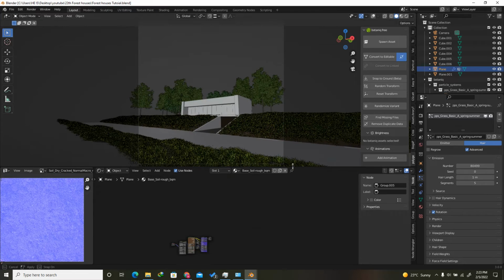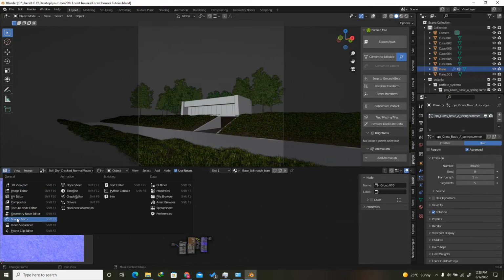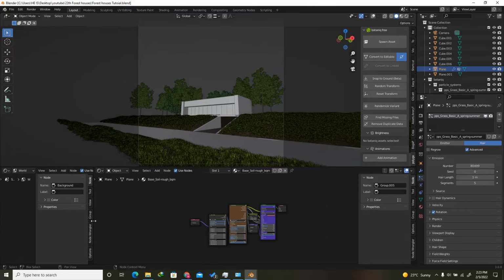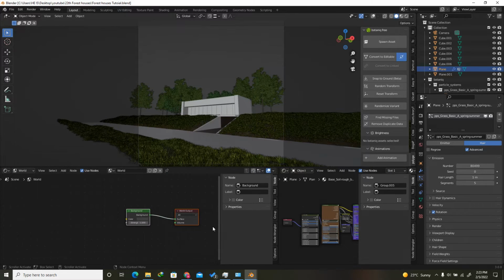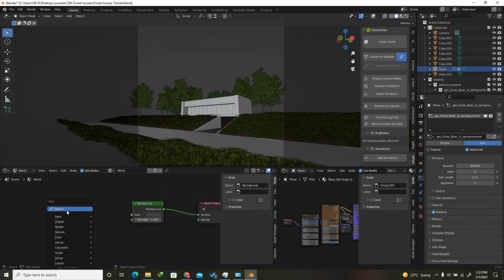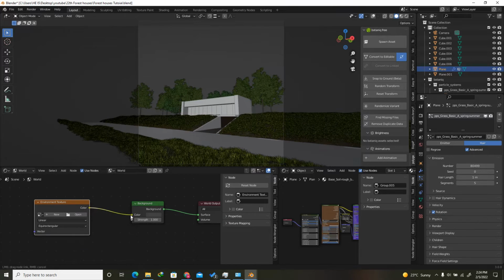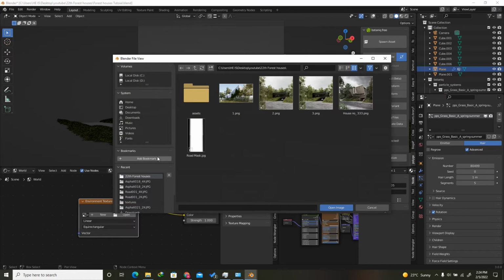So what I'm going to do is I'm going to go to this shader editor. I'm going to change this one to world, and then let me drag this one right here. So this is the world properties, and I'm going to press Shift A and then add environment texture like this, and then plug this one right here, and then click open and select the HDR that you are going to use for this tutorial. I have placed the link in the description. You can download it there.